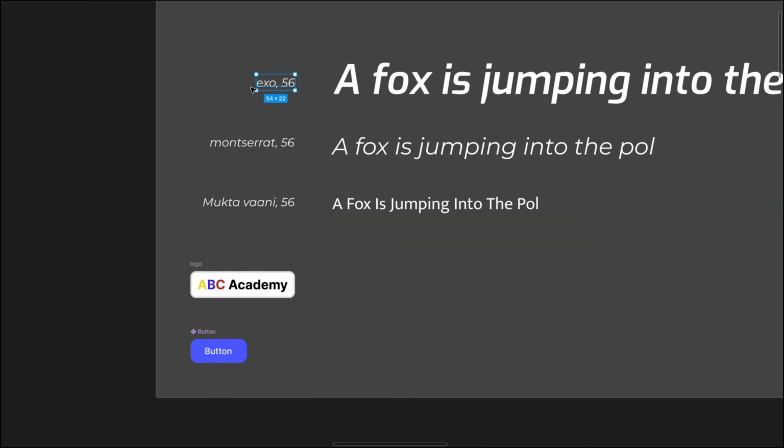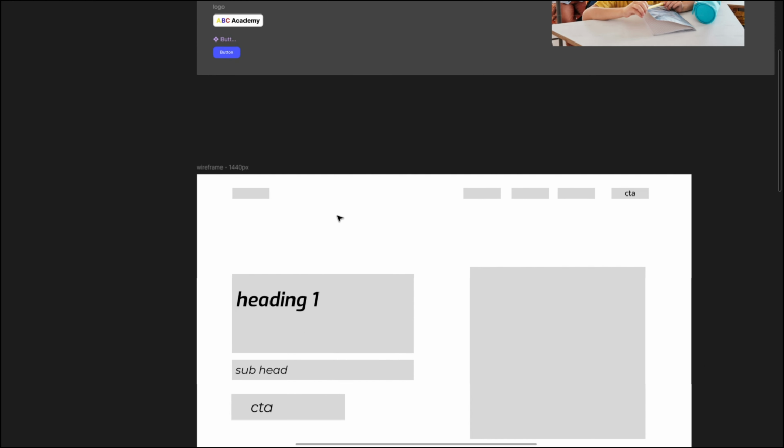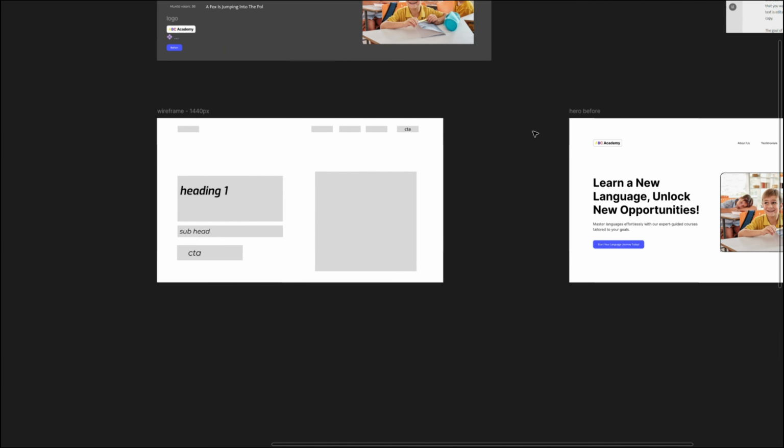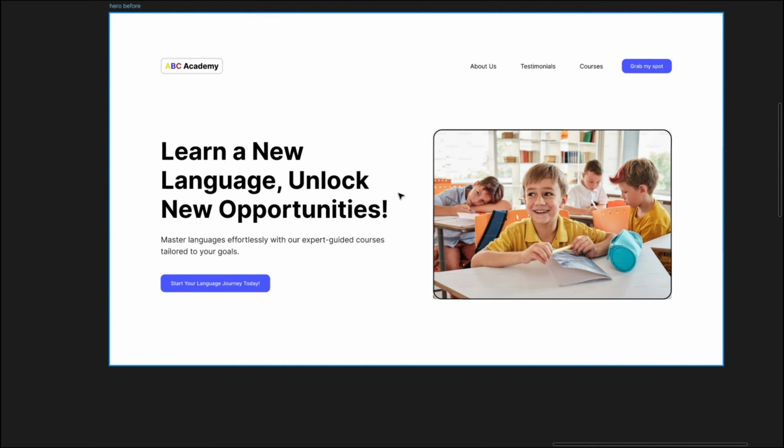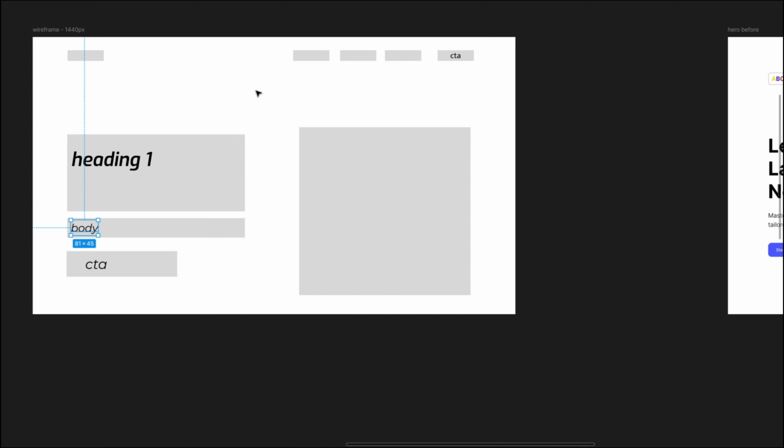Today we're gonna use Exo or Echo, I don't know how to pronounce this name. So this font and this font only. We're not gonna use this font because we don't have a subheading, I mean, not on the wireframe here. Actually, that must be body, not heading. Okay, so that's body. Sorry guys, that must be the body.